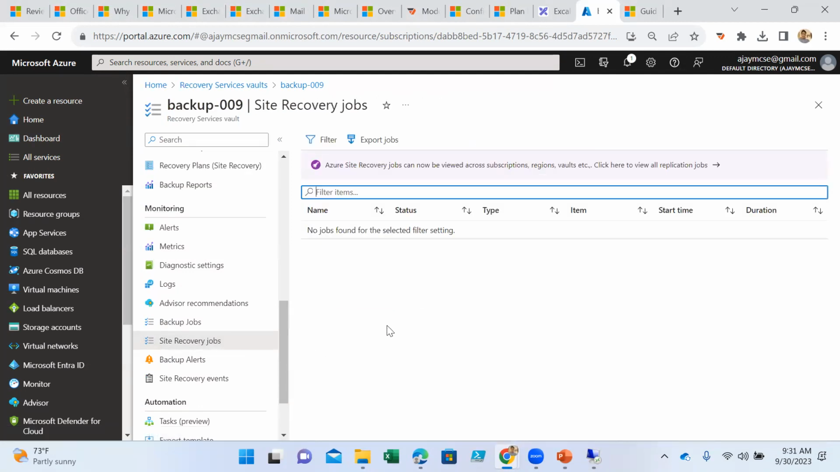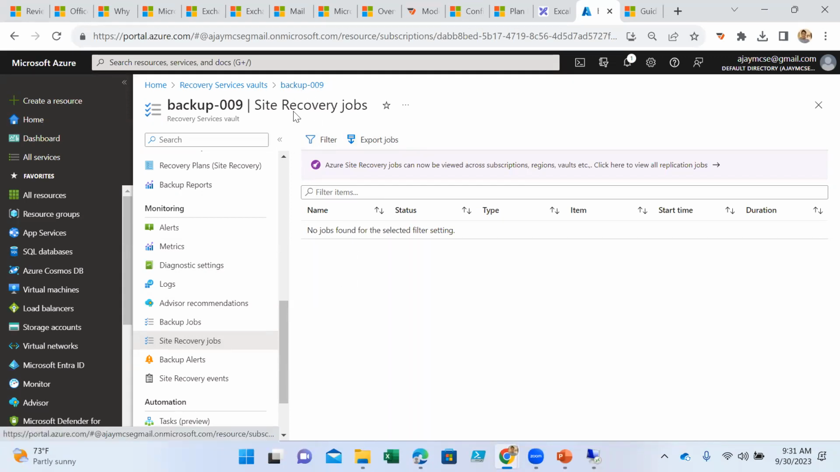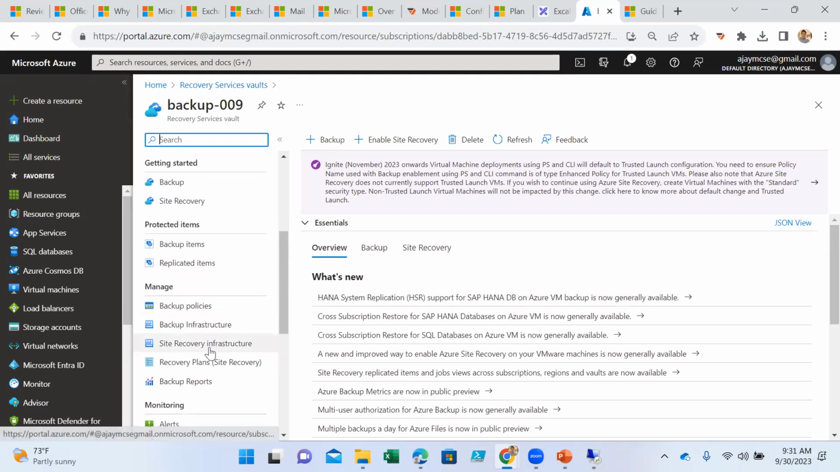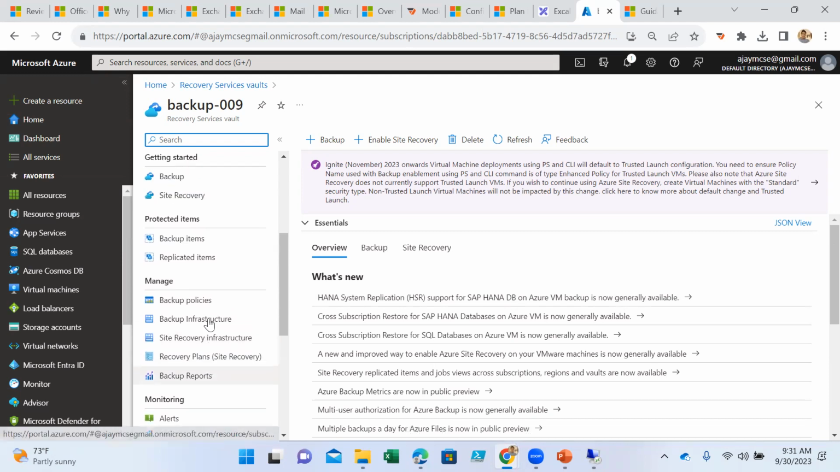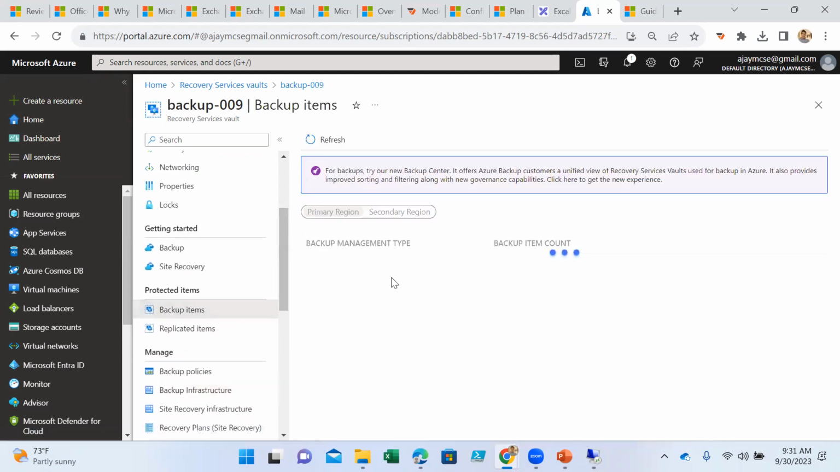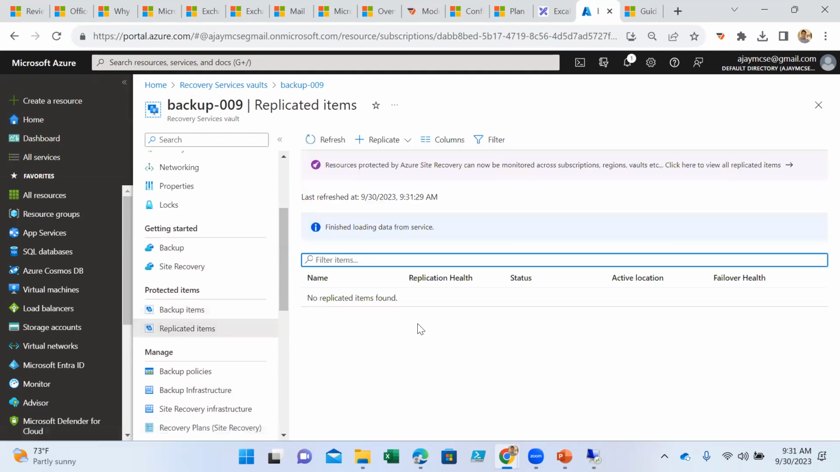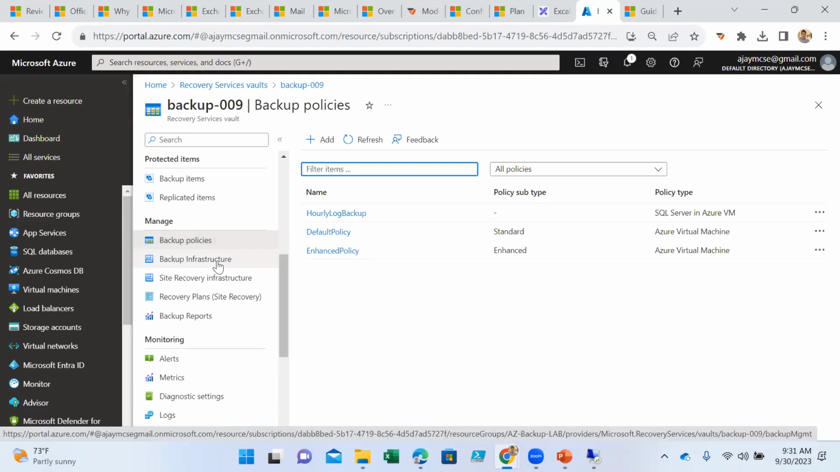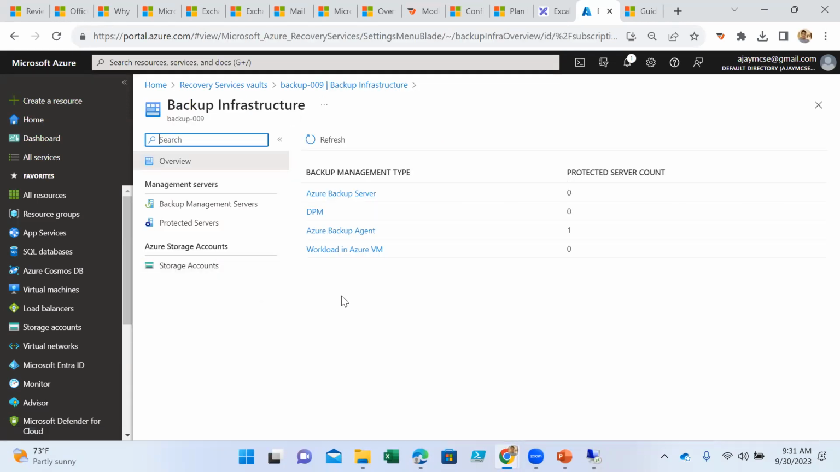Under the recovery service vault, your data will be here, and we should be able to create a site recovery job. For that purpose, we will be using this recovery service vault under site recovery, and you can configure it. You can see what is all being backed up, replicated items, any failures, backup policy, and backup infrastructure. All of these things should be considered while we plan for the backup.